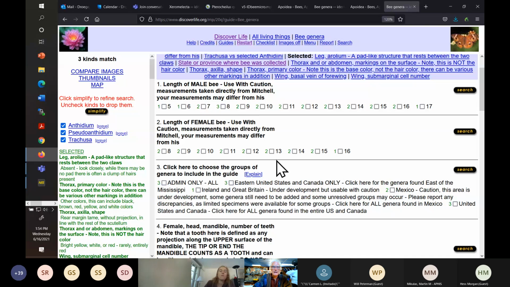So female, so in this case, I've got an Anthidium. I know that we're down here because we counted them, right, with 5 or more distinct teeth. So we're clicking that, and now we have 2. So I'm going to hit the simplify button again and see how this is handled.